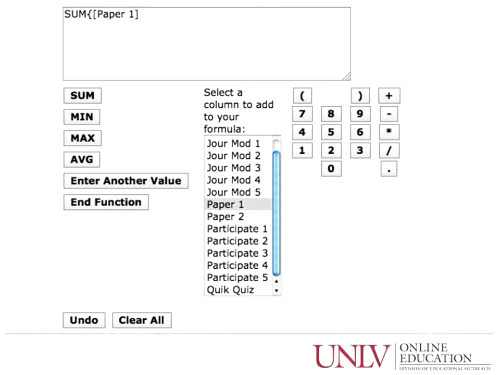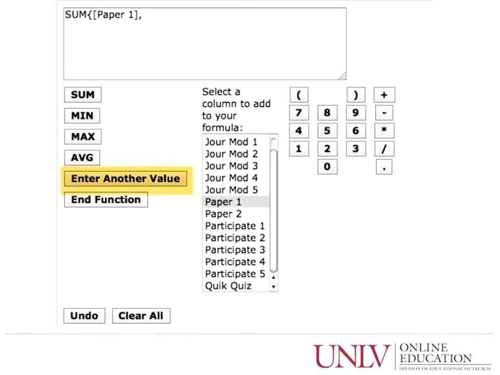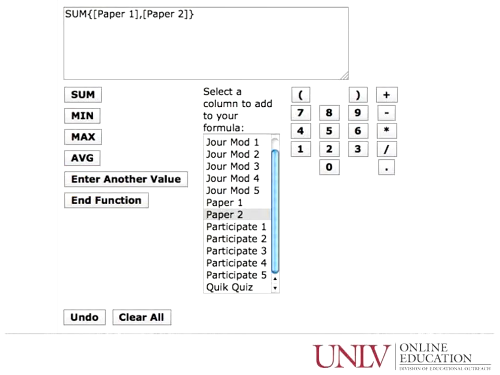After we selected Enter Another Value, we would select paper 2, and so that's the comma there, and here's paper 2. When I have completed this section or the entire formula, then I select End Function.